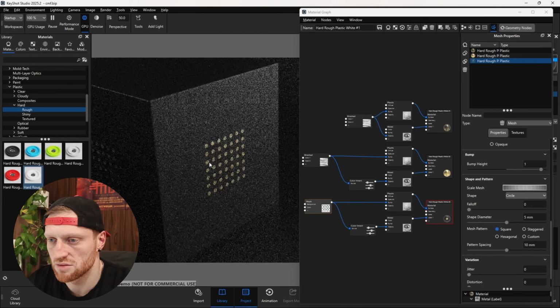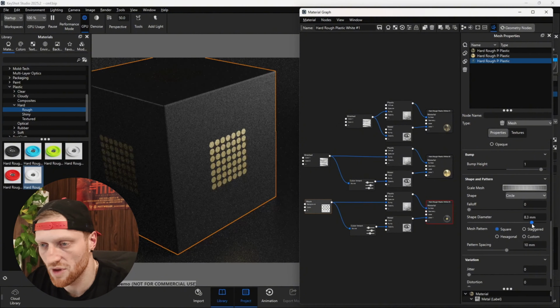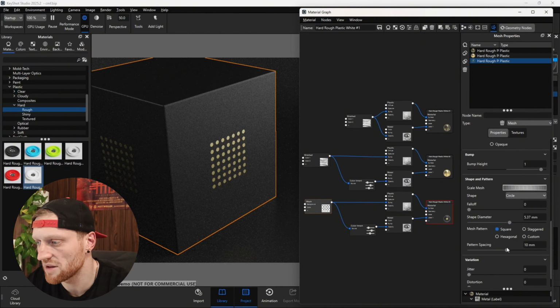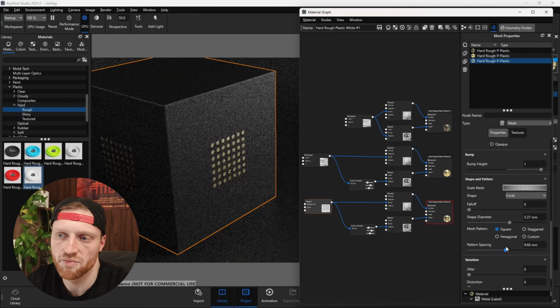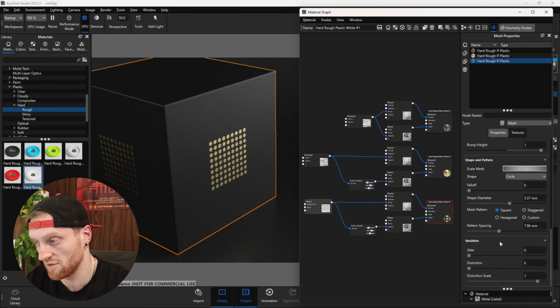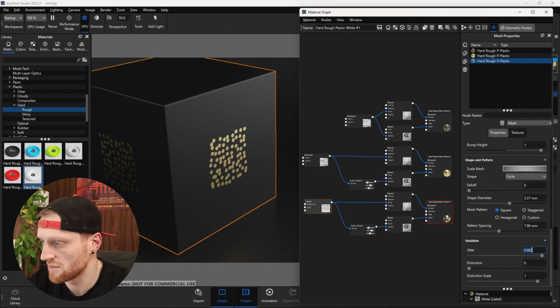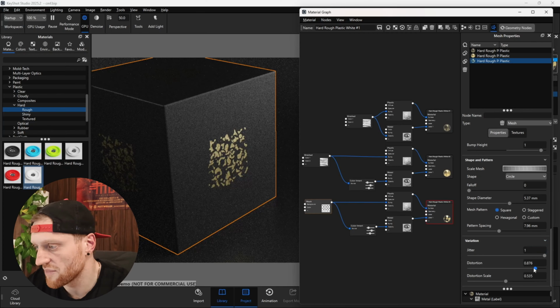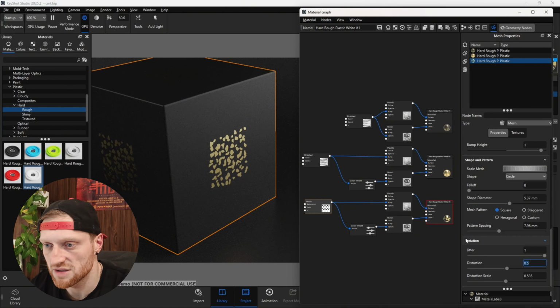Right. So for now, let's keep it like this. Shape diameter basically just tells you how big the circles should be, and pattern spacing is how close or far apart they should be. So you already see that's the basic control of what mesh can do. And then jitter basically brings in a little bit of chaos already. And I think 1 is the maximum value. And then we have distortion again. So here you see already what happens to the spheres. They suddenly become speckled nuggets.